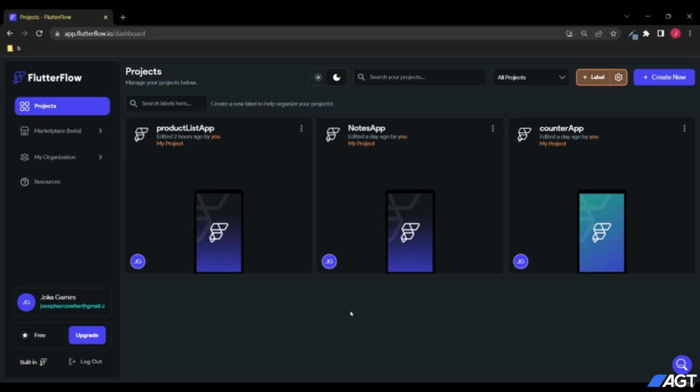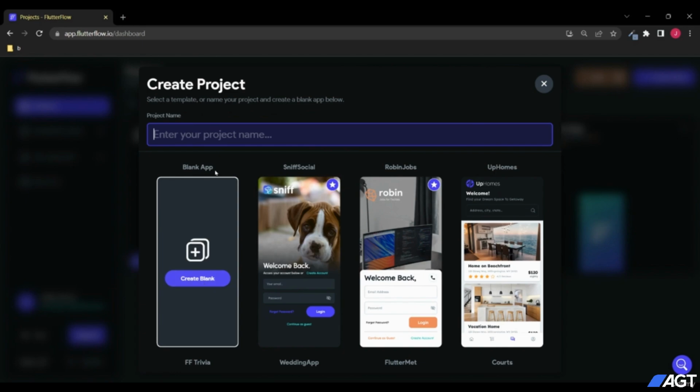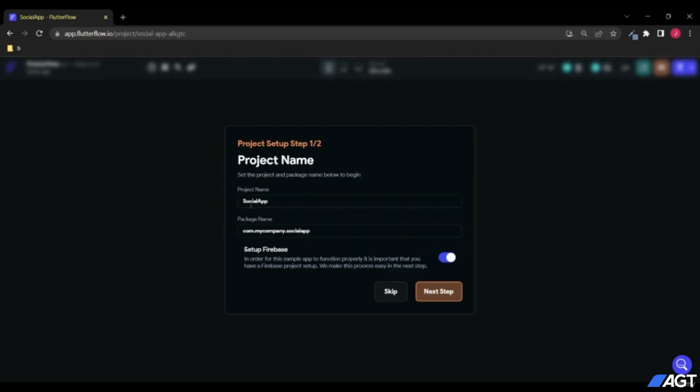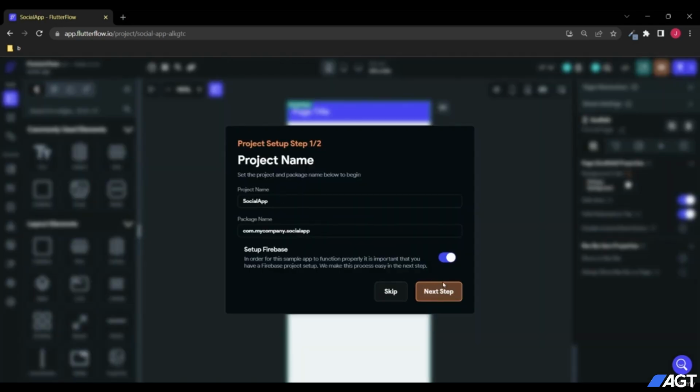Okay, so now let's go ahead and start building our project for our social media app. Okay, so let's create a new project here. And let's type in the name of our project. So it's going to be social app, maybe. I'm going to call it social app. You can call it whatever you want. Click on create blank. And now it's going to ask us to set up Firebase.